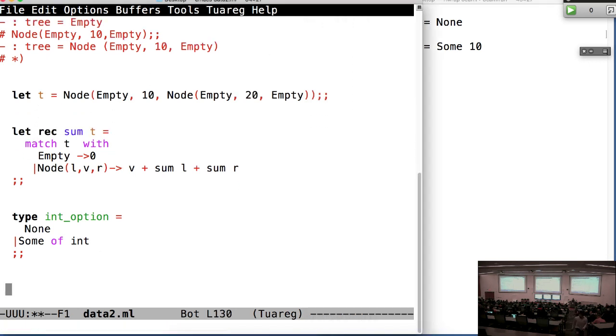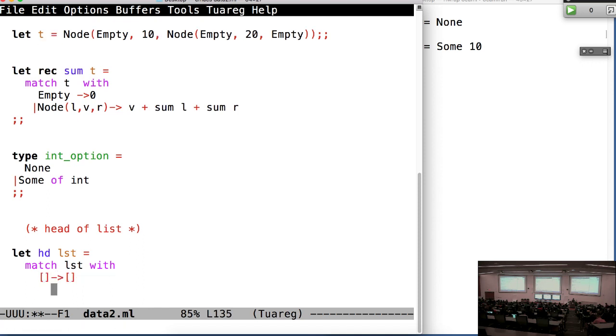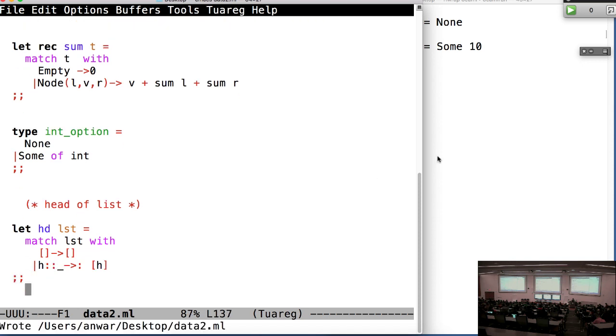Look at that. Now I can re-implement my list head function. The original implementation is like this. Originally we implemented let hd lst is equal to match lst with empty list, empty list. If it's not, if it's head and tail, I could not return h. I wanted to get a head. If I do that, because this is a single item from the list, it doesn't type check. And we put this as an ugly case like this. Right? That's what we did.